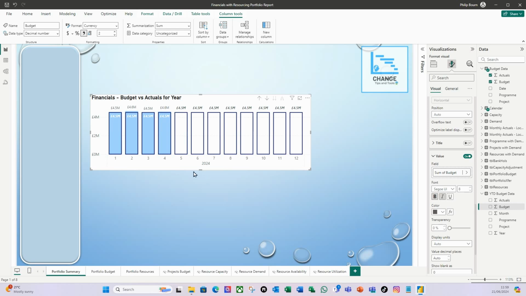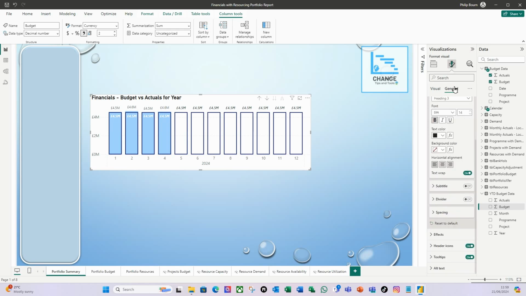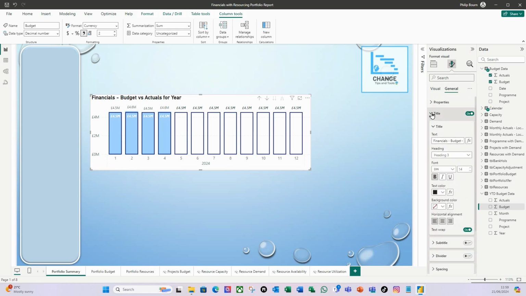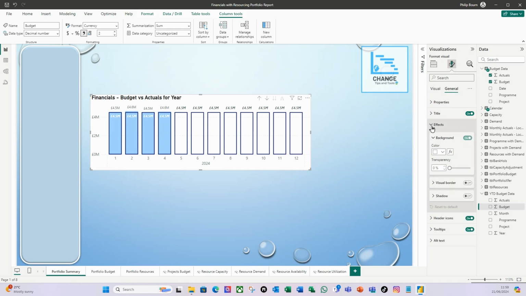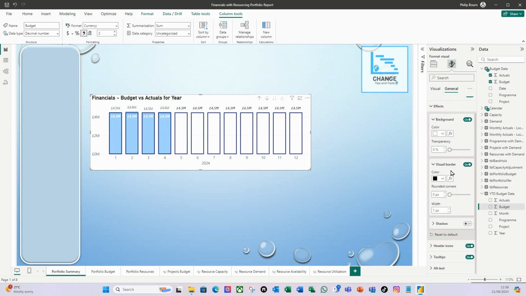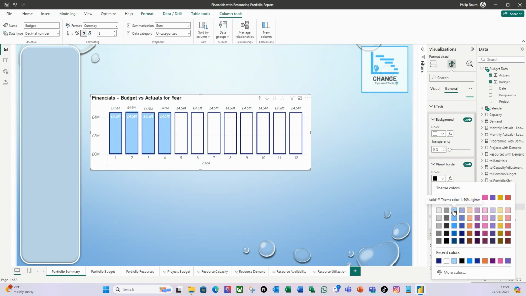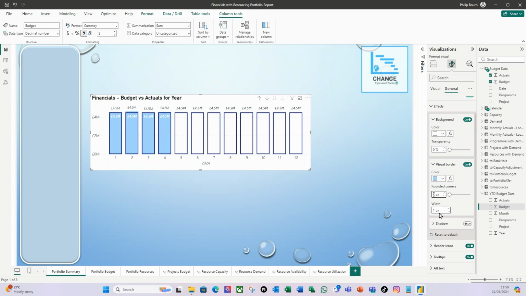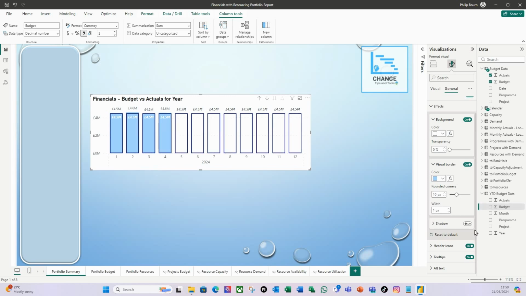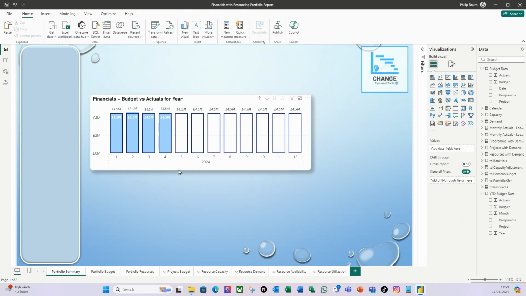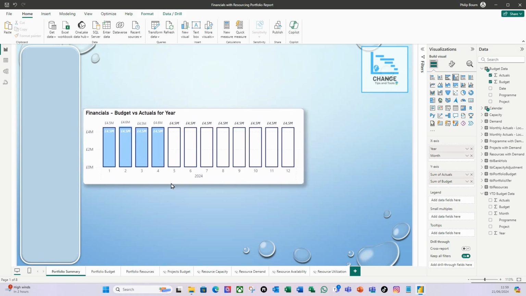Now I've done that, I want to sort out the border and the edges of this and put a shadow on it for the design. So again, on general here, I'm going to go to effects, and I'm going to switch on the border. I'm going to make it light blue, and then make the corners rounded. I'm just going to enter 10 there, and I'm going to add a shadow. Switch on the shadow. So let's click off that.